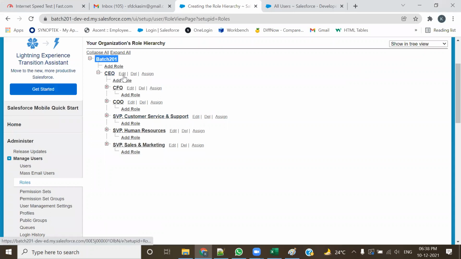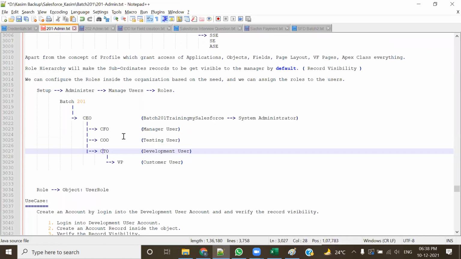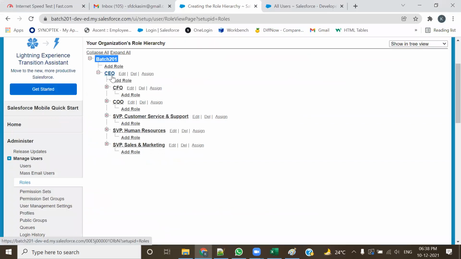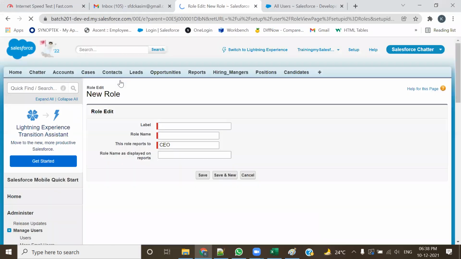So see, यहाँ पर कैसे edit, delete, assign. Just understand the options for the CEO. Edit, delete, assign. There's an option, add role. If you wanted to create a role below CEO, go with this. If you wanted to create a position below CFO, go with this. If you wanted to create a position below COO, then go with this, add role. I wanted to create a position CTO below whom? Below CEO. That is why CEO pe gaya and then add role kiya.